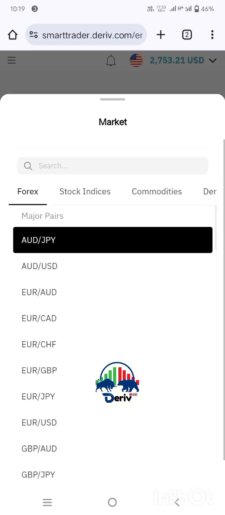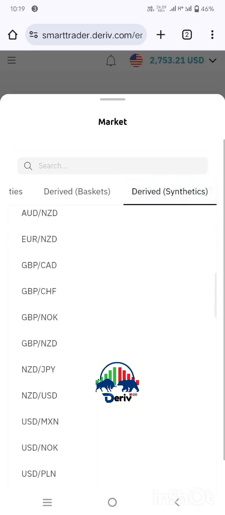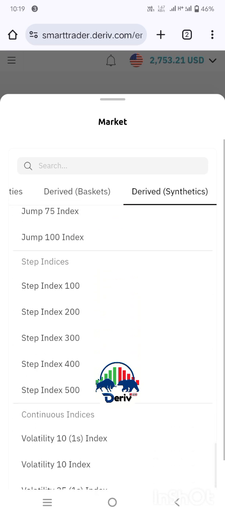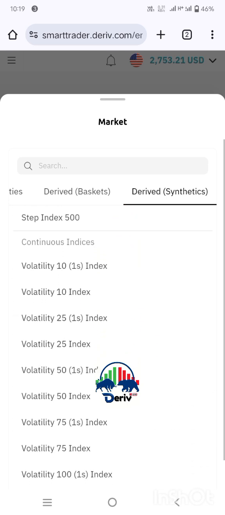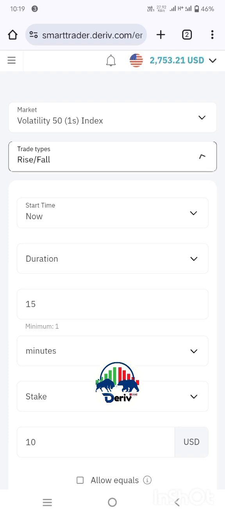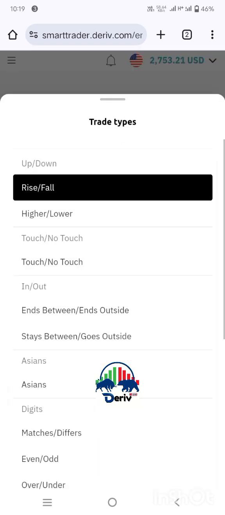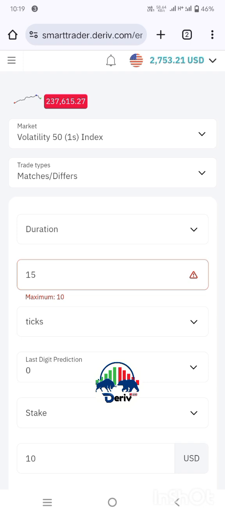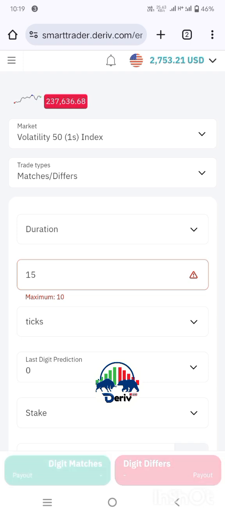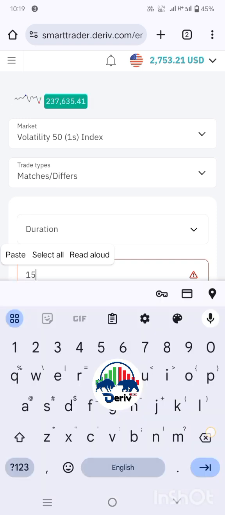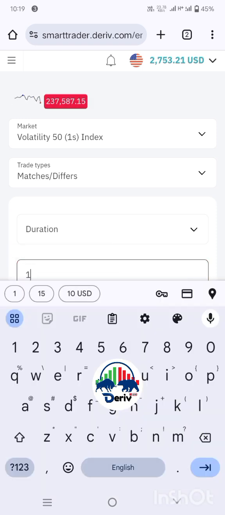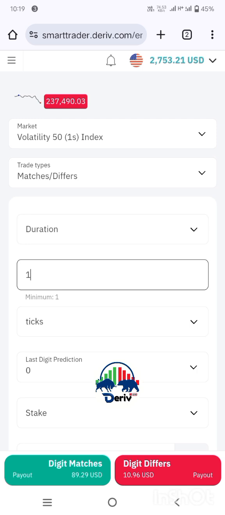Let's get started. First of all, find the most good pair to trade: the B50 index, trading with match and differs. Duration will be simply 1 tick. Stake, you choose any stake. I will go with $10.